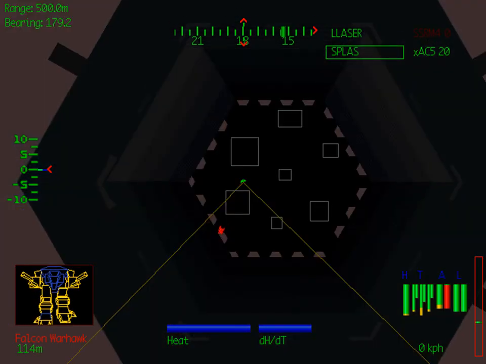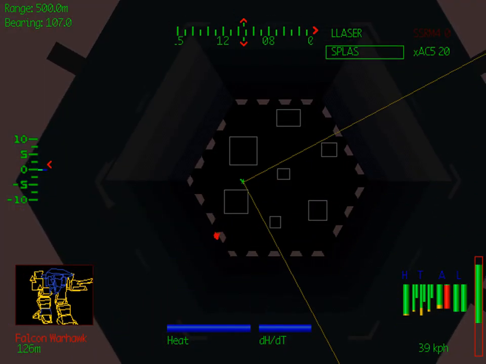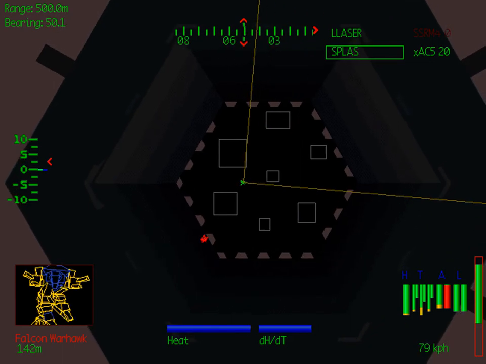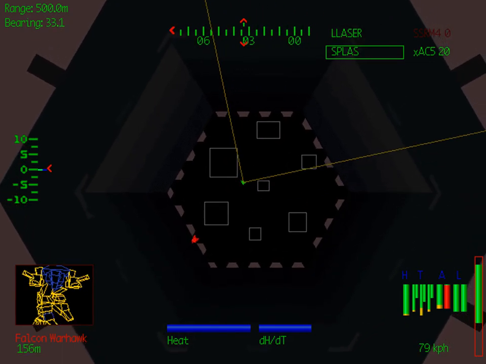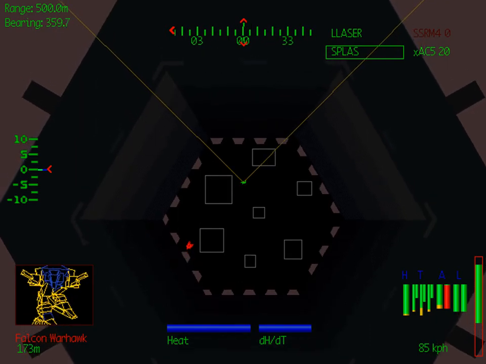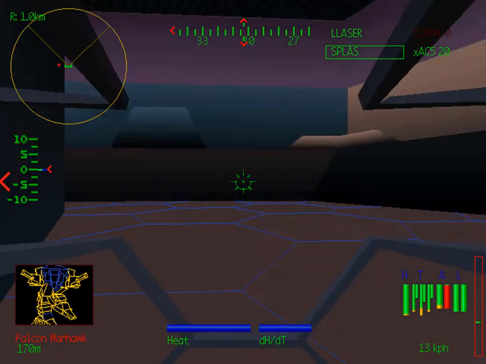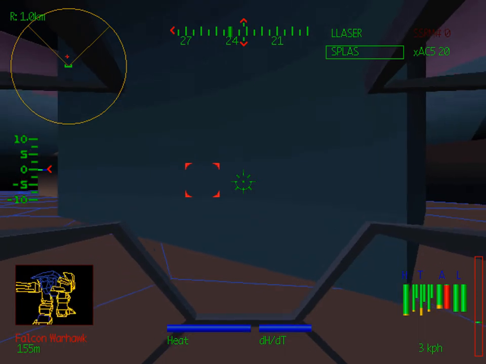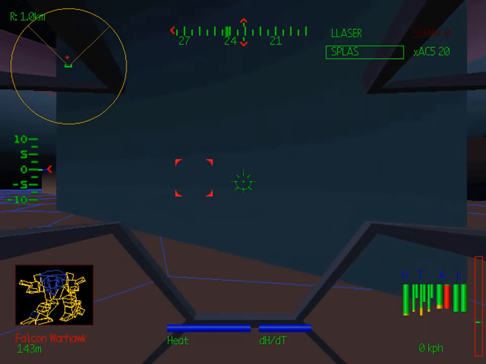Now these buildings give pretty good cover, but they are destroyable, so you don't want to hide behind a single one for too long. If you're hiding behind it and the Warhawk is shooting at you, trying to hit you, hitting the building and ends up destroying it, you'll just be sitting out there in the open and you're probably going to die very fast.